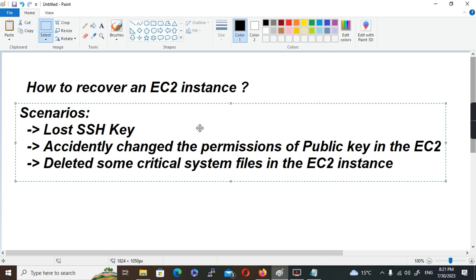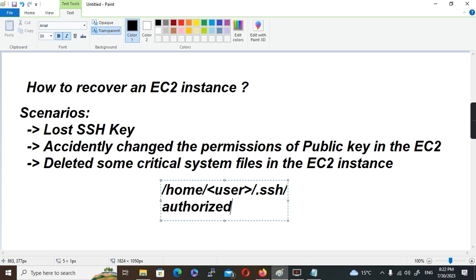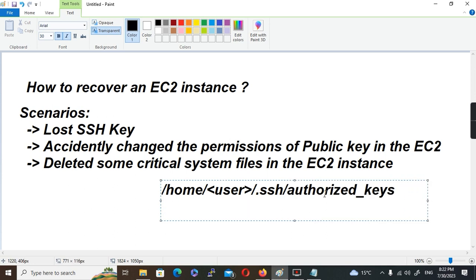The second scenario: the public key will be placed inside the default user's home directory. There will be a .ssh directory, and inside that there will be a file called authorized_keys. So the directory structure will be something like /home/the default user/.ssh/authorized_keys. This is the directory where the public key will be placed.